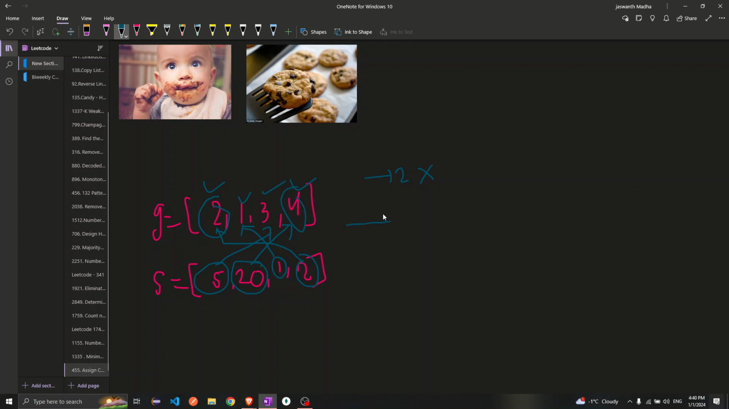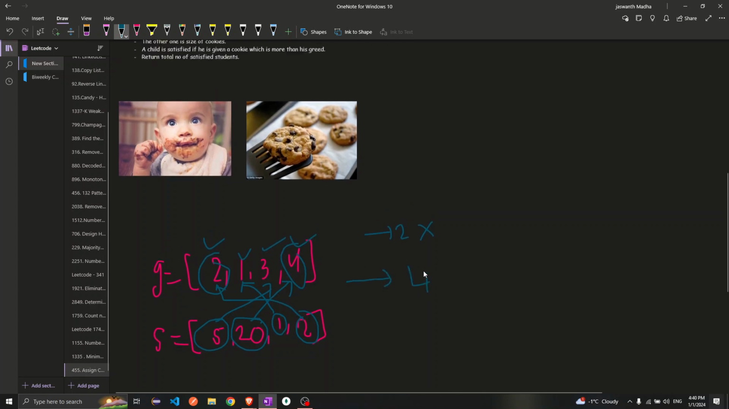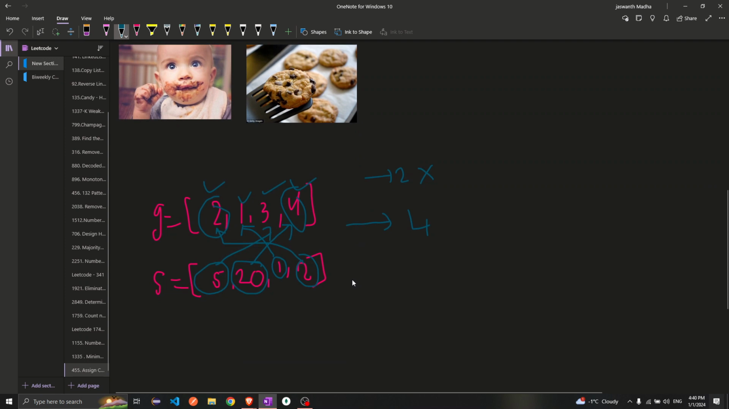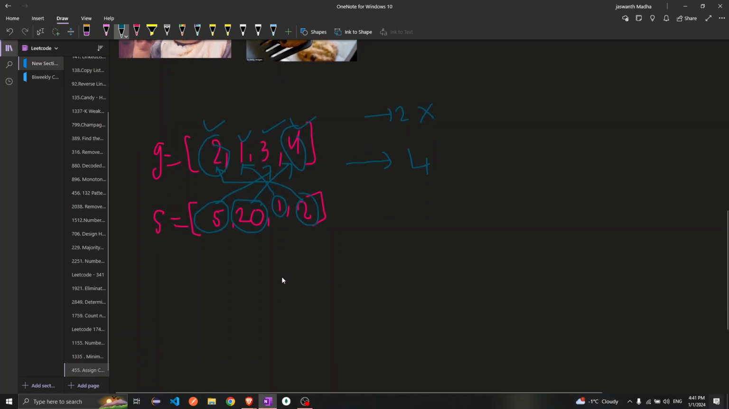So if you observe carefully, we have 4 satisfied children, right? But in the previous case, we got only 2 satisfied children. So our aim is to maximize the number of satisfied children. Otherwise, they'll cry, right? If you give this guy a cookie of size 1, he'll definitely cry, and he'll ask that he wants a bigger cookie, right? So we need to maximize the answer.